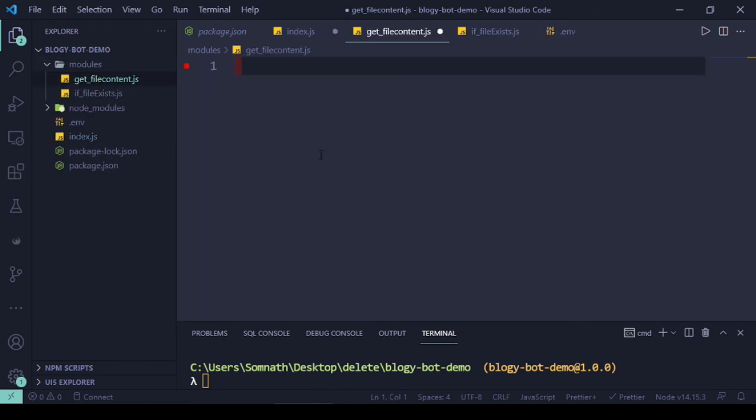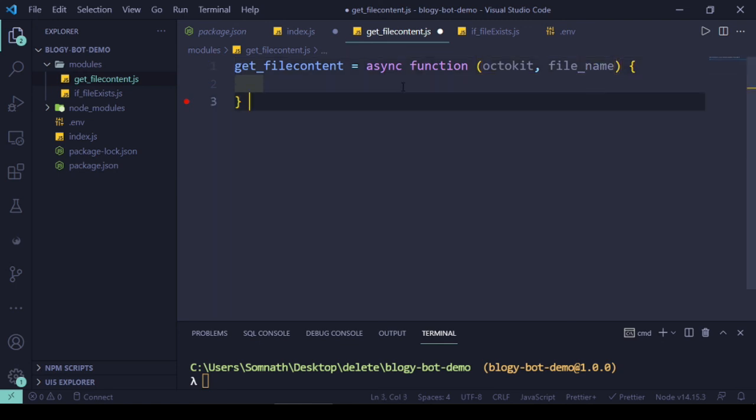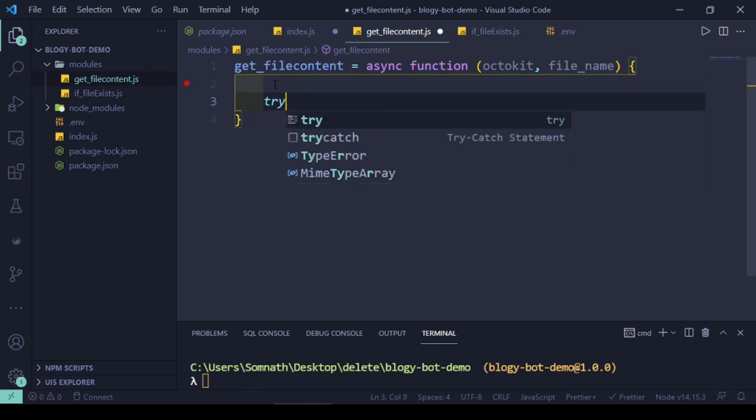Now let's add the get file content code piece over here, and I'll create an async function. Obviously we have passed octokit as well as the file name. Now get file content means we need to update the existing file, so we are collecting whatever content is there in the repository, and we'll append the new information to the existing contents. That is the reason we are developing this middleware now. Let's start with a try catch block.